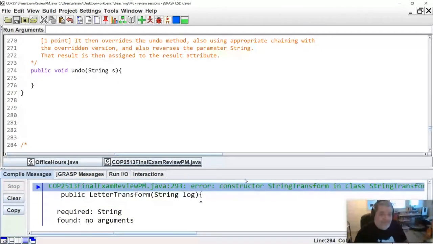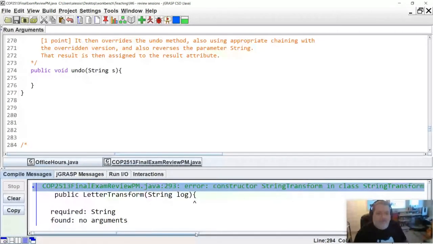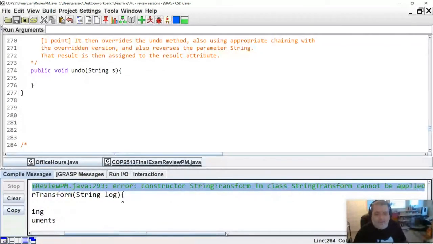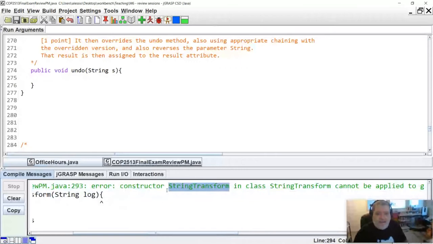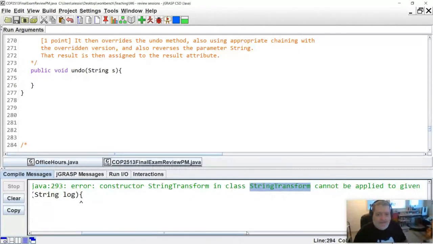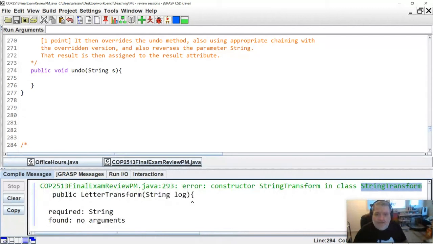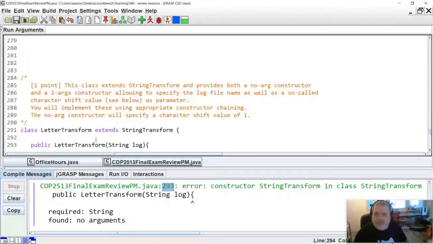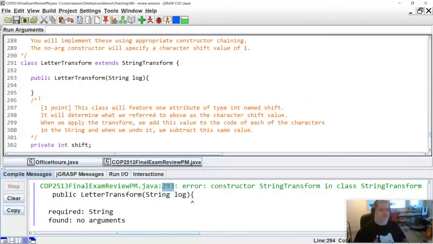What else do I have now? So I fixed that problem, but it's still complaining. Again, do not simply ignore the compiler error message. It's telling me again about the constructor string transform cannot be applied to the type that you gave me, and it's telling me the problem is right here, line 293. So I'm double-clicking line 293. Hey, this is exactly the same problem. Okay. If you understood the previous one, this one is exactly the same problem.